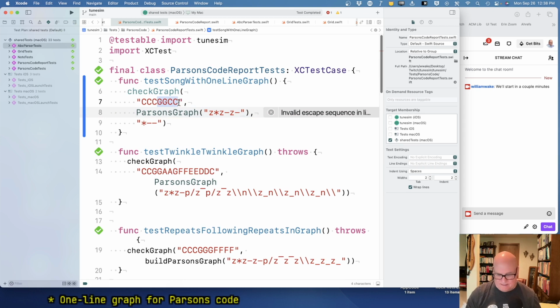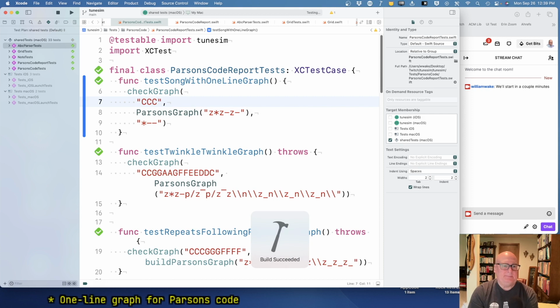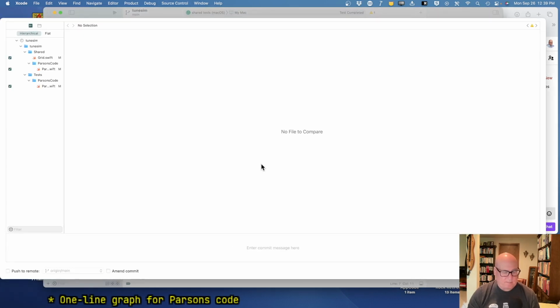CCC. Okay. The reason I couldn't do that is because when I get the first up, it's supposed to shift to a new line. So let's go ahead and add the capability. Let's check this in. Report can show one line graph.